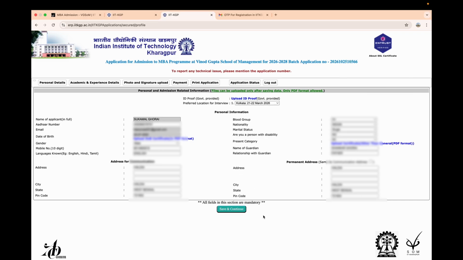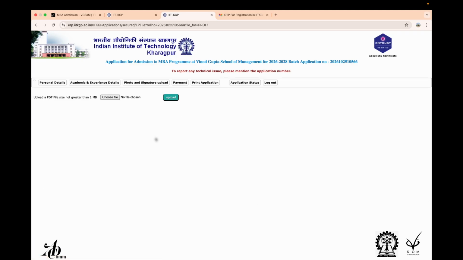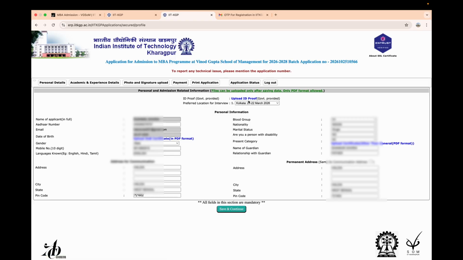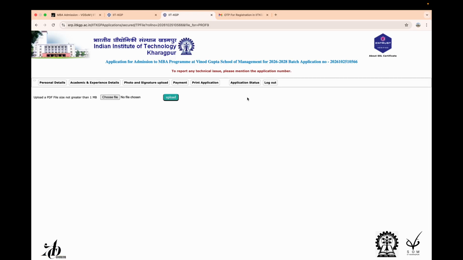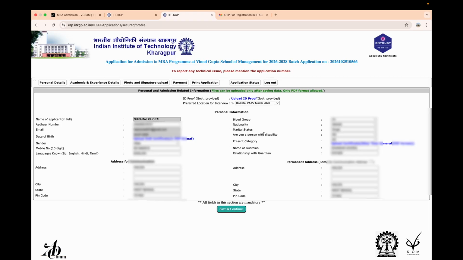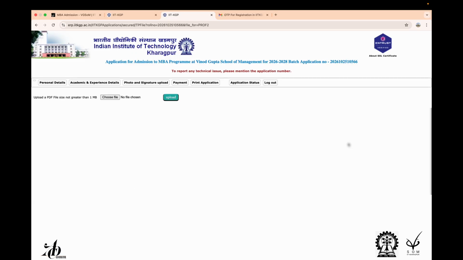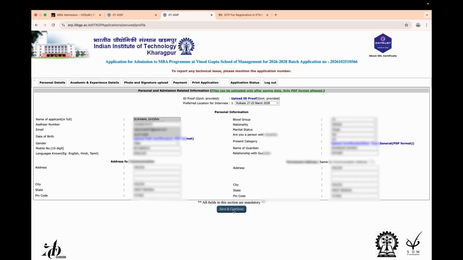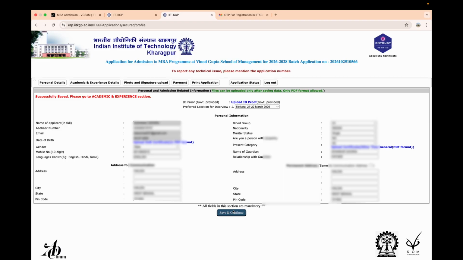After completing all the details, make sure that you are uploading your date of birth certificate over here. Check the file size and file format, and also the government ID proof you need to upload over here. And now, according to your category, upload your category certificate by clicking on this. Again, just check the file size and format. After completing all this, click save and continue, and all the details and those three files will be saved, and you can go to the next section.